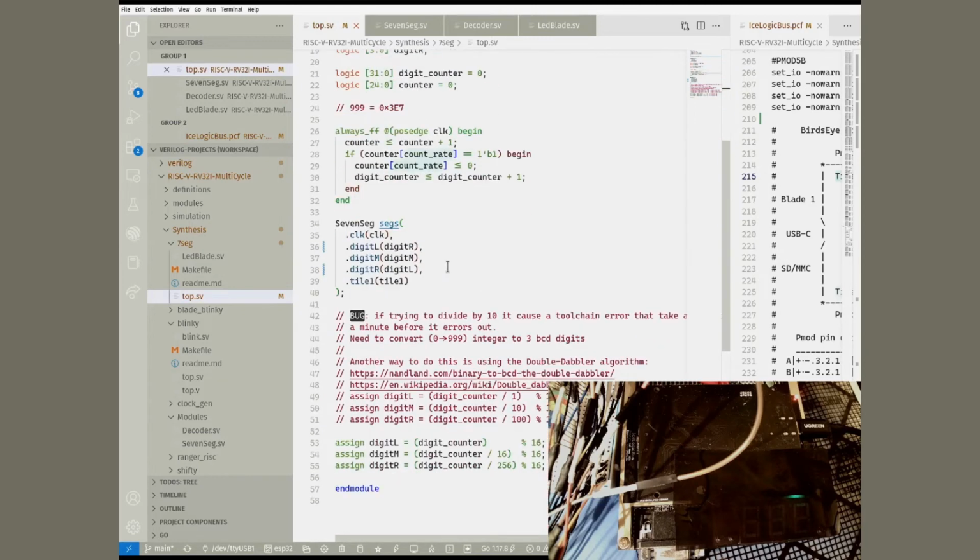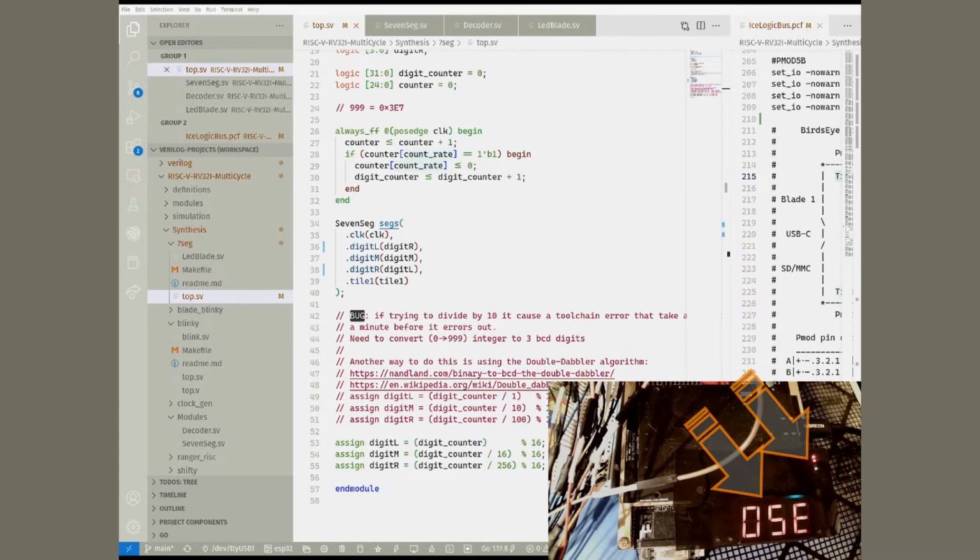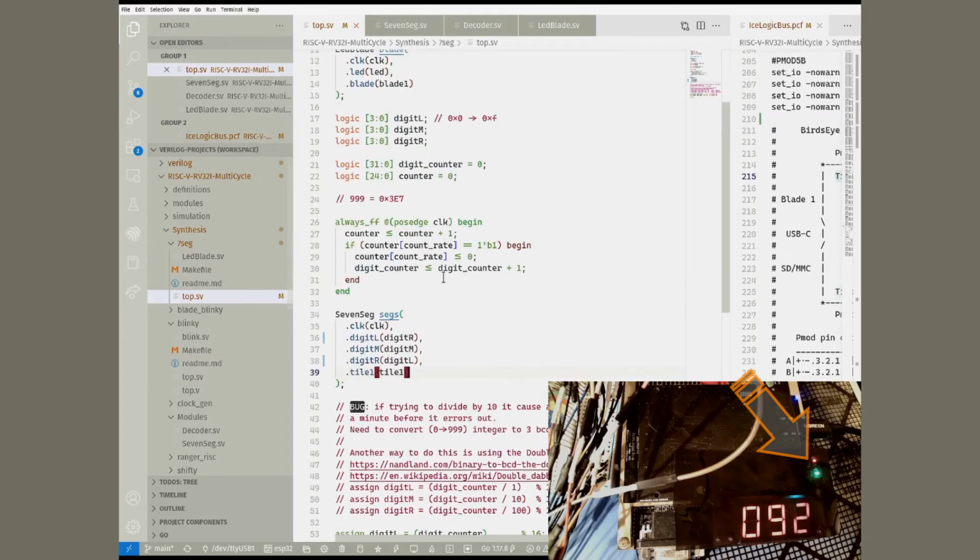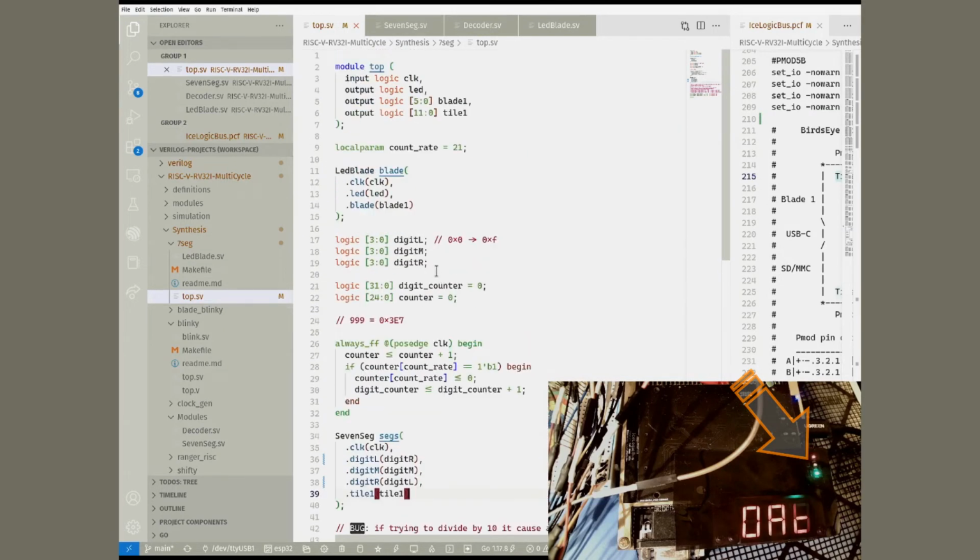So let's get this thing loaded up onto the board itself. I'll type make and get it loaded over. There it goes, and now it's counting, yay. And you can see the blade right here is also counting as well. So that's what we're going to do. Let's go ahead and play around. We'll adjust the counting rate up here.